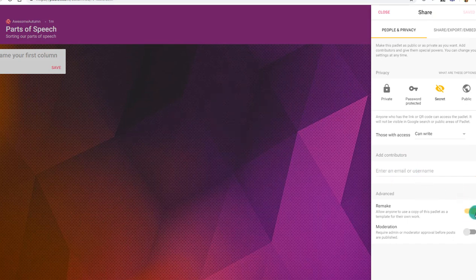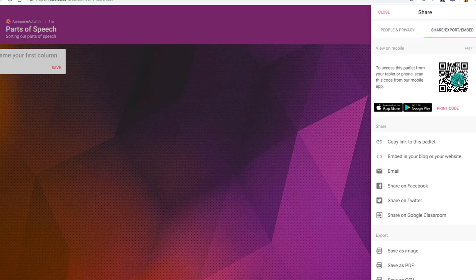You can allow people to copy or remake a copy of your Padlet, or you can have it to where it's moderated, to where a moderator, somebody with moderation status, must approve the post before it goes on and is visible on the Padlet. And then of course you can do share and export.